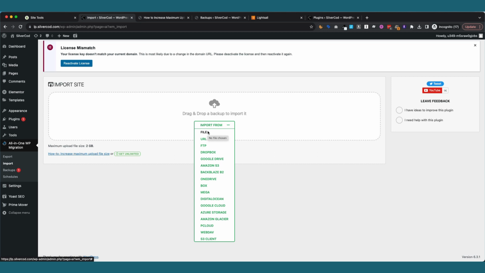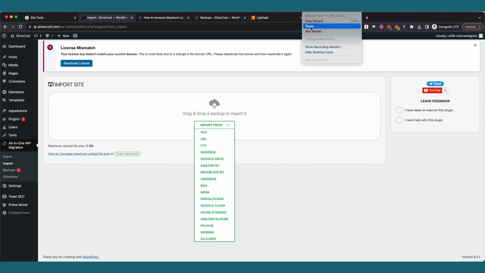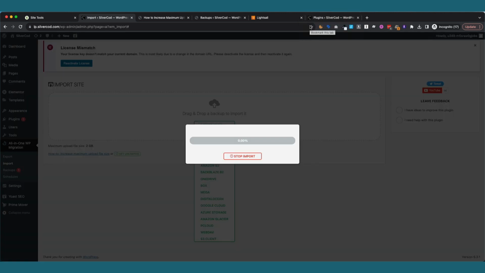Let me pause the recording. Let me select the file and let's see what happens. Okay, I selected the file. I'm trying to upload. Let's see what happens. I'm not even sure if this will work, and time will tell. So I'm going to pause it until I'm getting an error message or it completes.